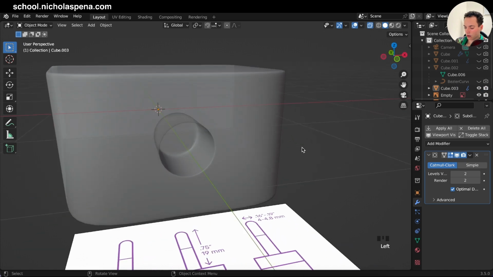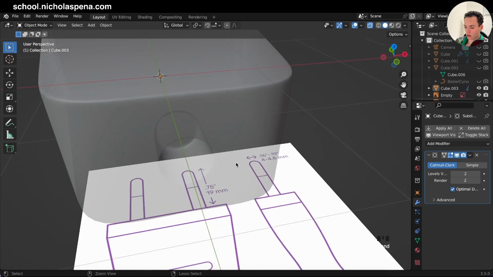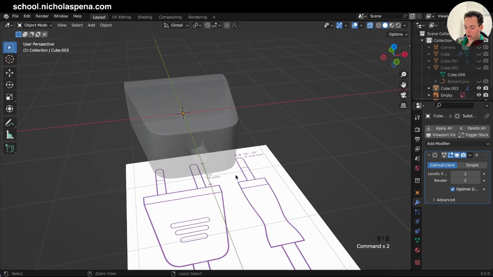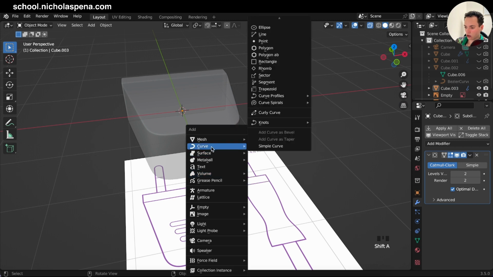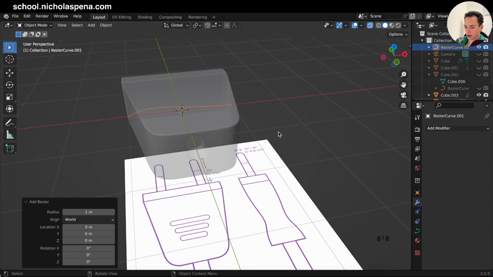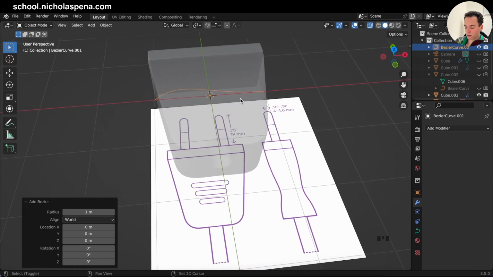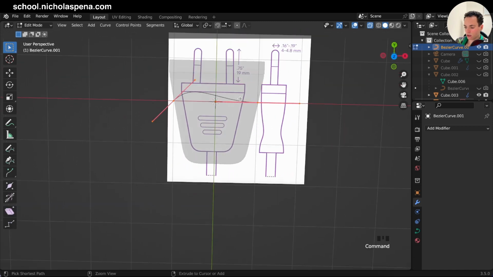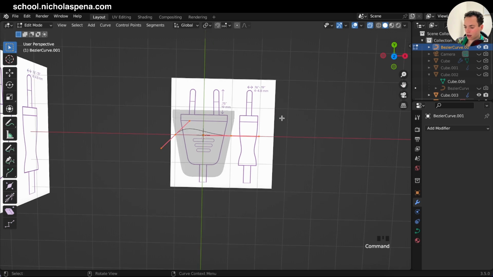And now we can put a curve to create the cable. Shift A, curve, and we put a basic curve. We have a curve here. Tab to go in edit mode, and then we select everything with A, X. We can delete the vertices.